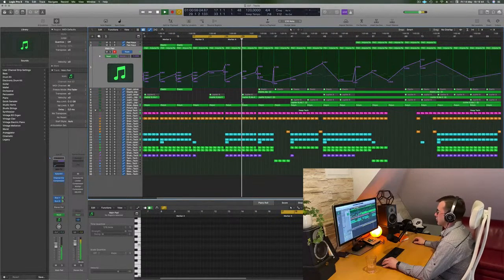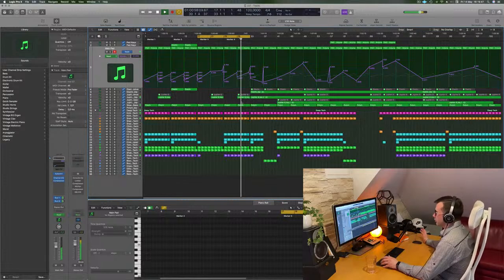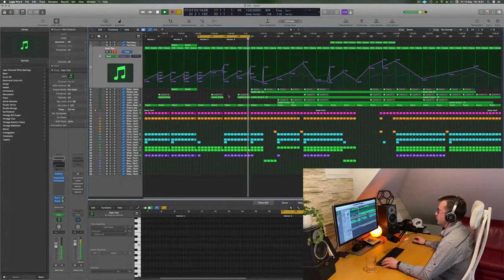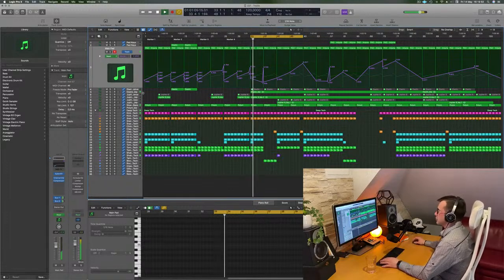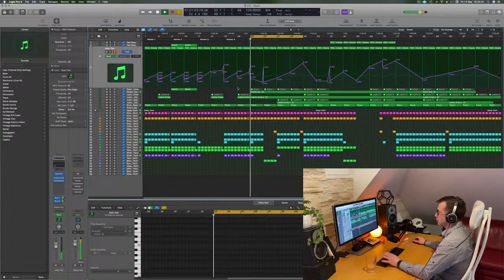Again, we're still in the intro. We're getting to the first minute, so now we're really gonna get into the main topic. So let's go. So after this at 33 here, we have our bass coming in.